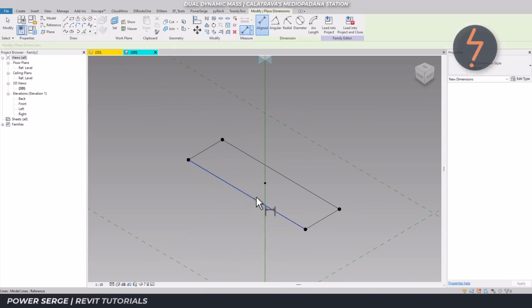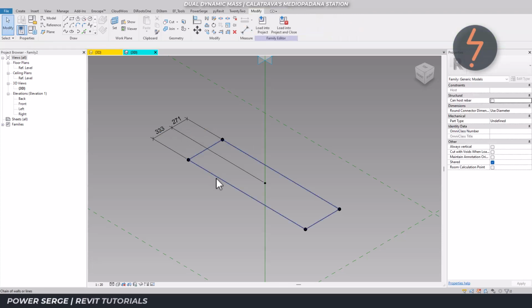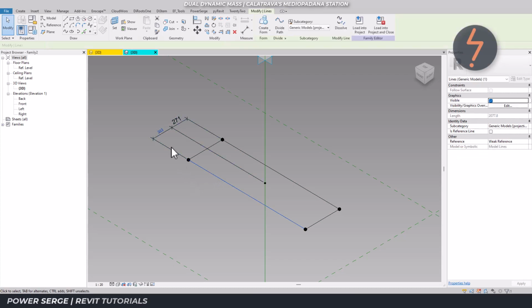Using a dimension, snap from one side to the other side of the profile, including the point. Now select the profile and tab to isolate selection to one profile line. Then edit the dimension values as required. Repeat this for all 3 remaining profile lines.